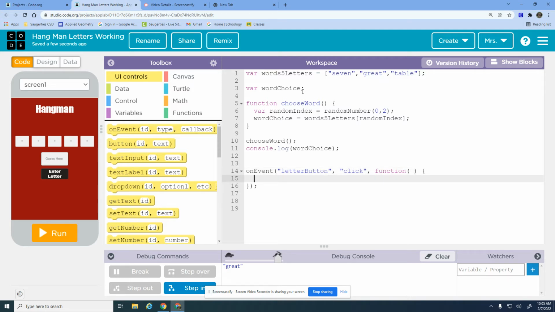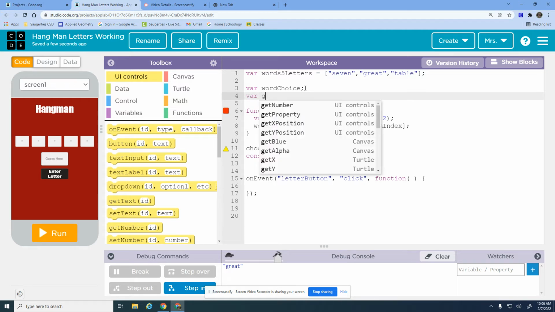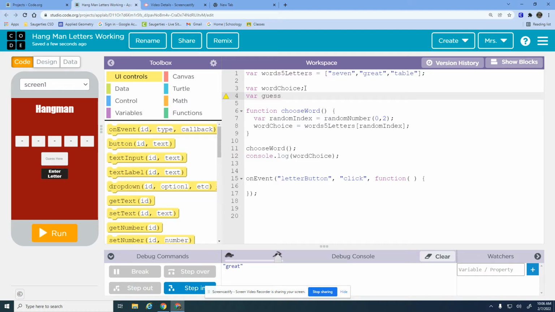And I'm going to create a variable. I'm kind of avoiding return or worrying about local and global variables too much. So I'm going to define this variable guess up here. And then down here, I'm going to say guess equals get text from the letter input.